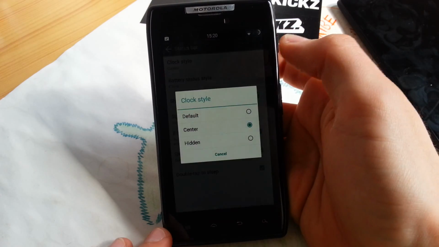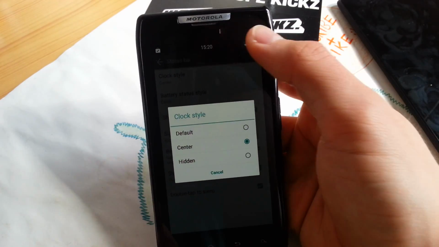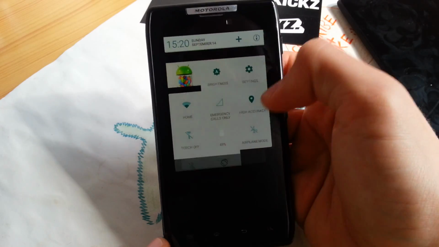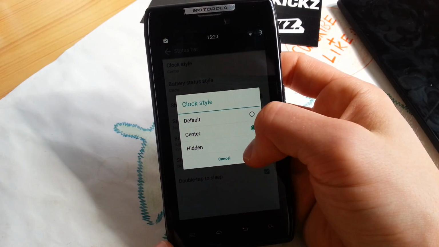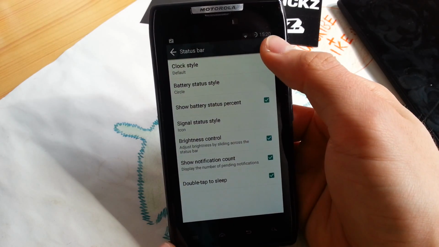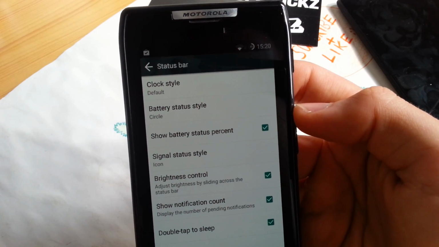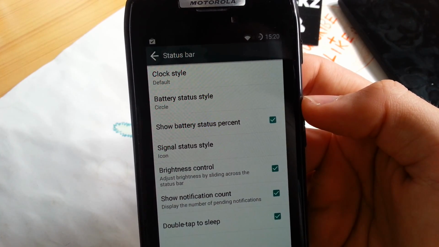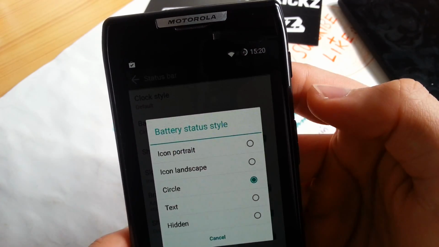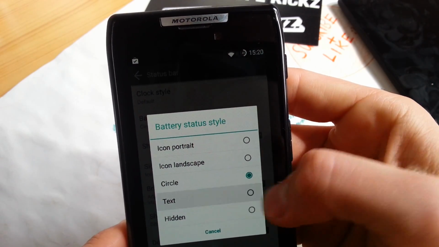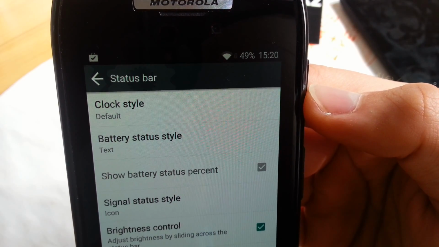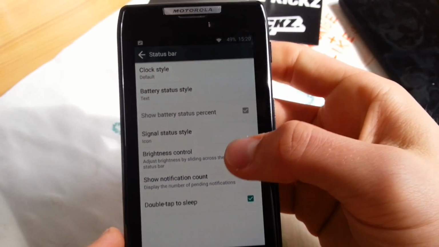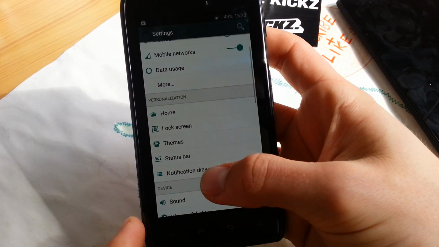You can have your clock in the center of your status bar. Let's increase a little bit more. And you can also go for default, so your clock is on the right. Let's zoom a little bit. And battery status is a circle right now for me. I like it this way. You can also go for text only, which is a little bit bigger. You can see the new icons of Android L look very good, actually, in this theme. So a lot of customization going on here.